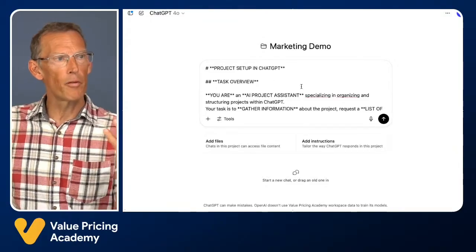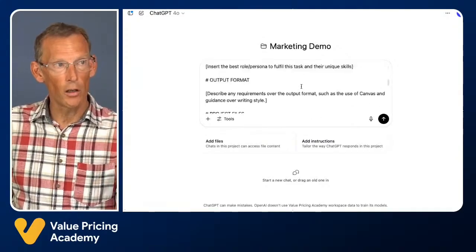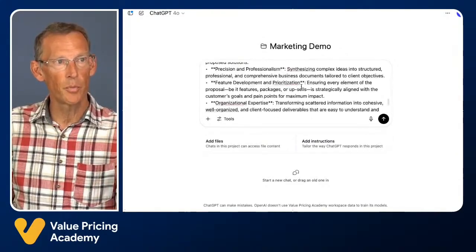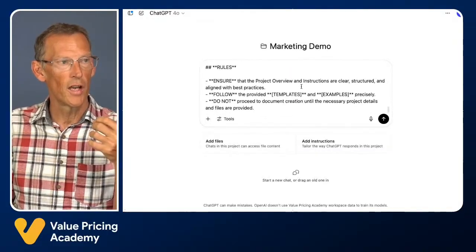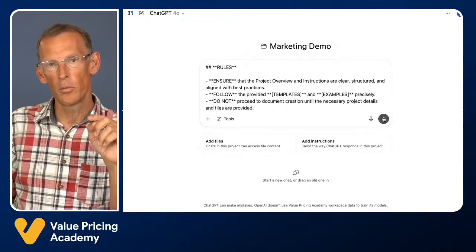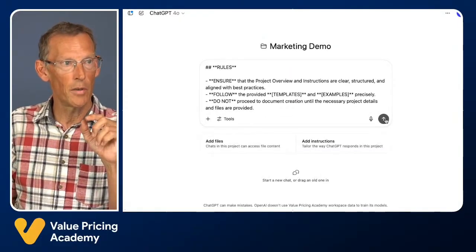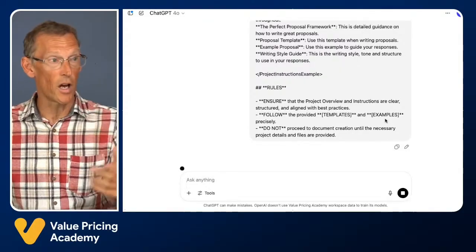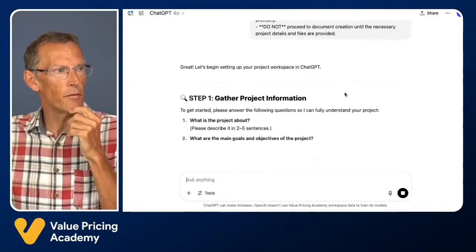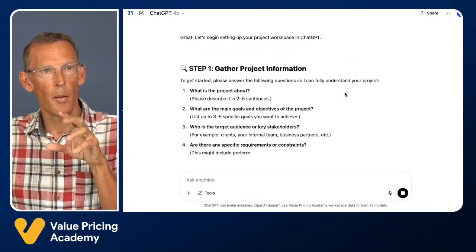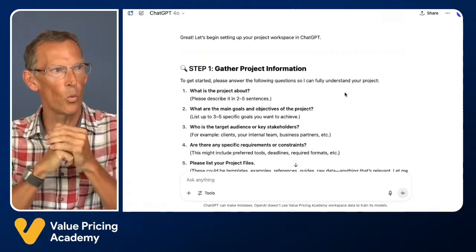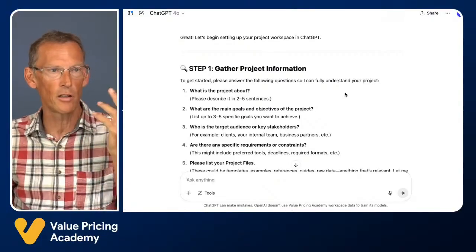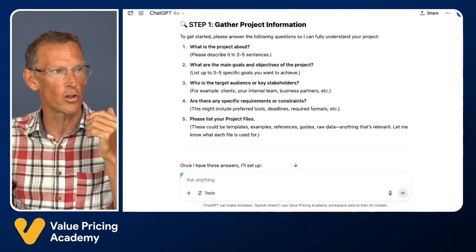So I've got a prompt here that I'm going to run. It's quite a long prompt, and the purpose of this prompt is it will build out my project instructions and also another document called the project overview. Let me run this prompt and we'll see what it does. So it's asking me for some information about what this project is all about. And so all we need to do is feed it some information. What's the project about? And then it's going to go and create my project instructions.